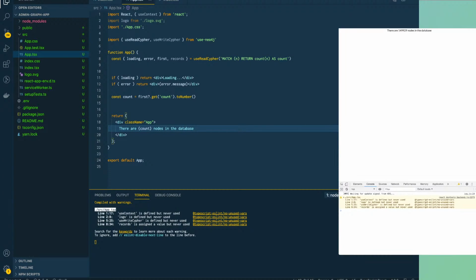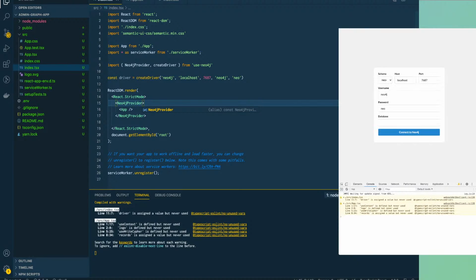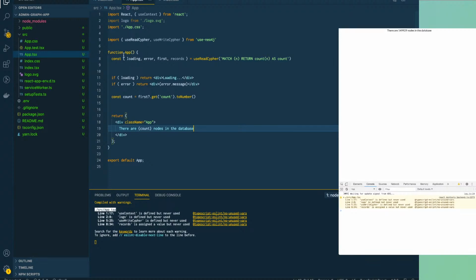So we take a look at the app. To demonstrate that, I take off the driver for now. We get this login form, hit login, and then the query is being run, and we've got 149,000 nodes in the database. It's exactly the same thing for writing data to the database. Basically, we'd swap out read for write and add some parameters in there as well.